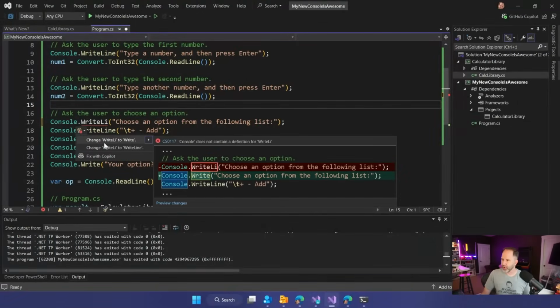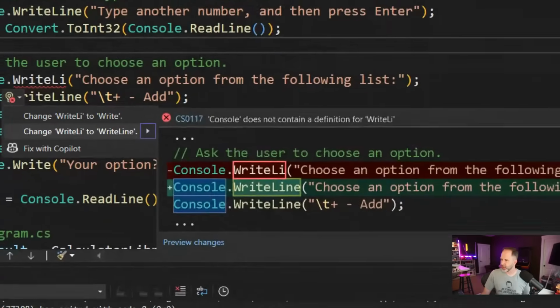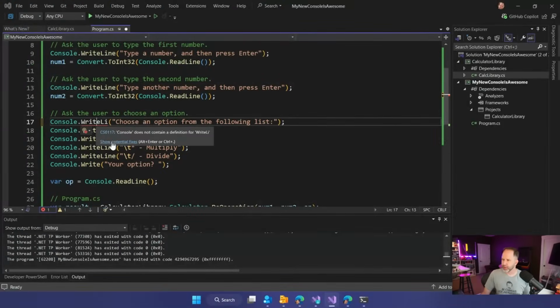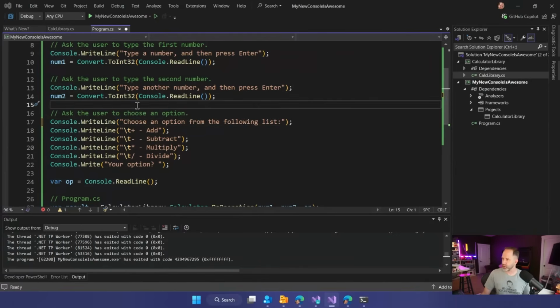I'll click on the light bulb and it'll say, oh, I can change that to right line. So it's kind of like spell check. Show potential fixes, fix it. Boom. Now I've removed all of those squiggles.